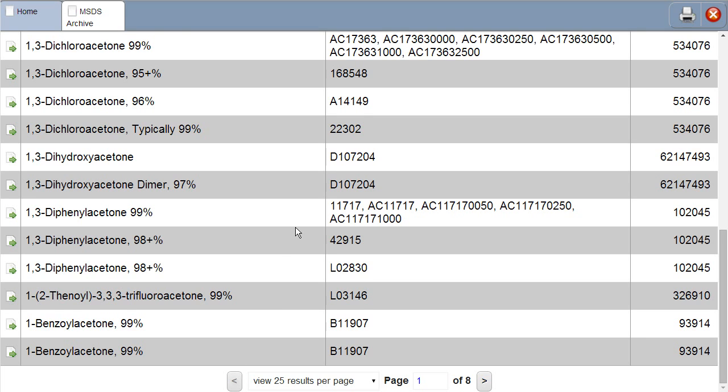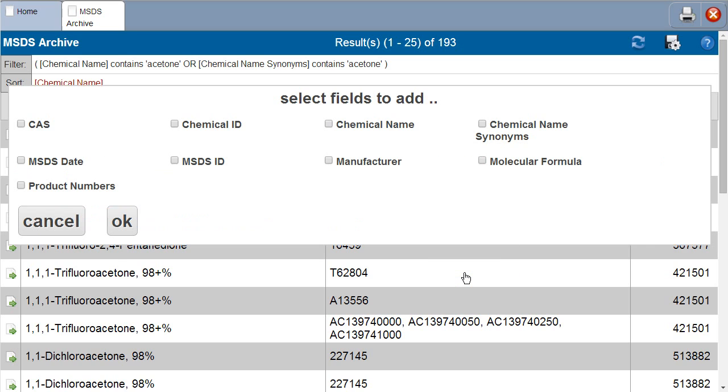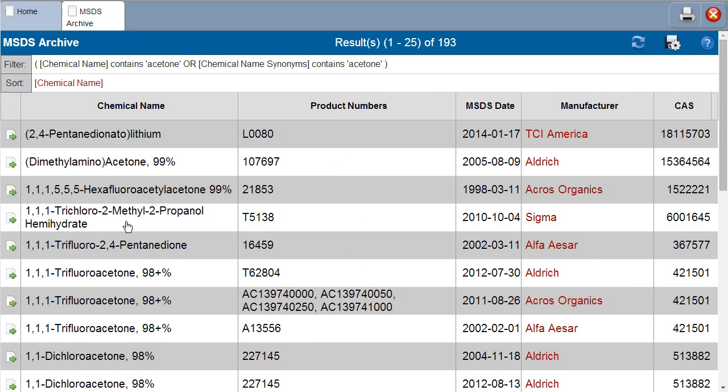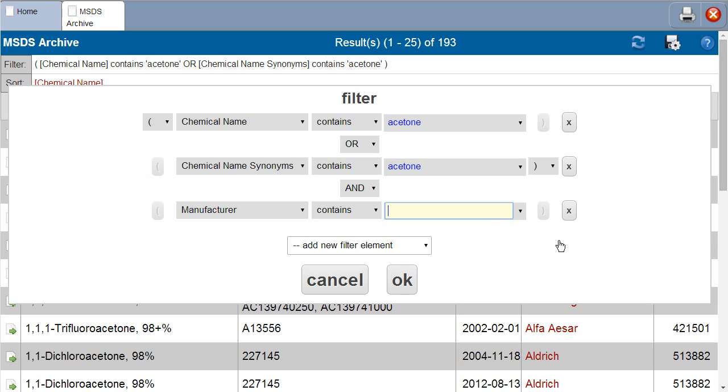Back up above, I can choose to view other columns. Let's select MSDS date and manufacturer. In addition to selecting other columns, I can filter on a column. Let's choose to filter for SDSs from Sigma.